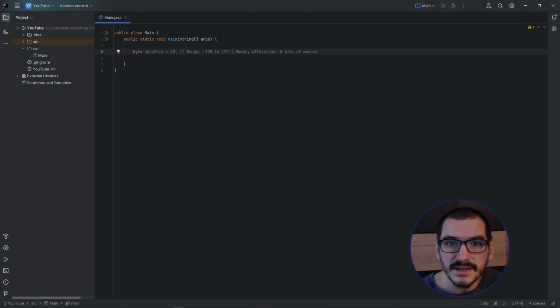The short data type stores whole numbers within the range of roughly -30,000 to 30,000 and requires 16 bits of memory. So if you want to store somebody's height, you can do it in a short.